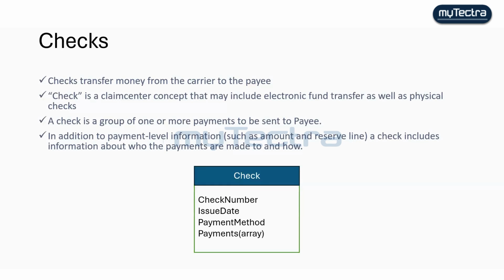In addition to payment level information such as amount and reserve line, how will you get the amount and reserve line? Check itself will have a reportable amount field. Apart from that, you can go to the payment, which is nothing but the transaction, check.payments.first or whatever, and get the amount also. And in the payment you will have the reserve line, against which reserve line it is paid in the transaction.